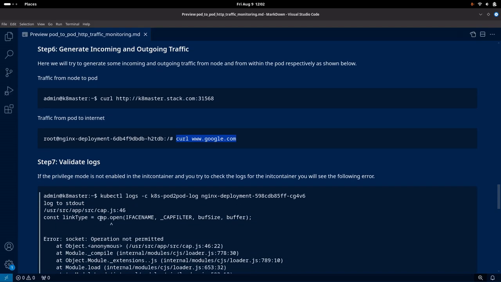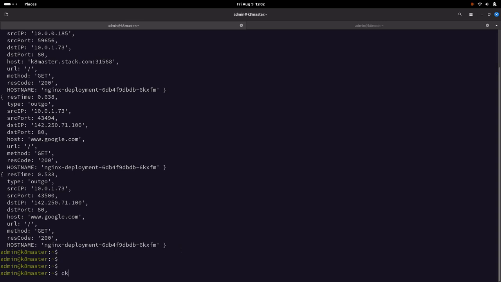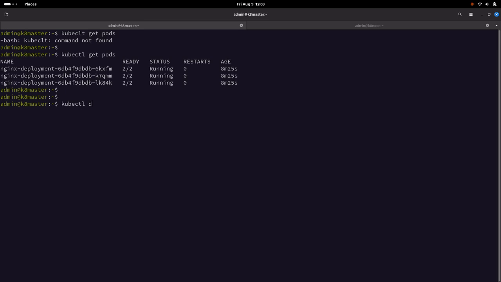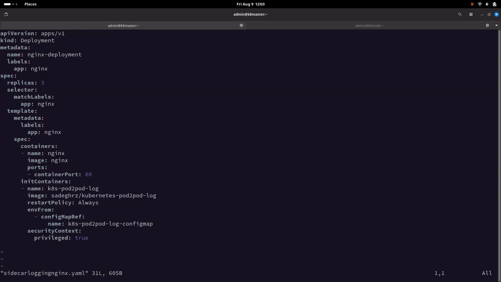So let me go into my documentation. Step 7 is basically, as I've already shown, capturing the logs. But the thing that I wanted to mention is the security context that we need to enable. So let's say I'll remove that deployment. Right now it is running, so let me delete that sidecar container deployment. And now let me go to the definition file and comment this one.